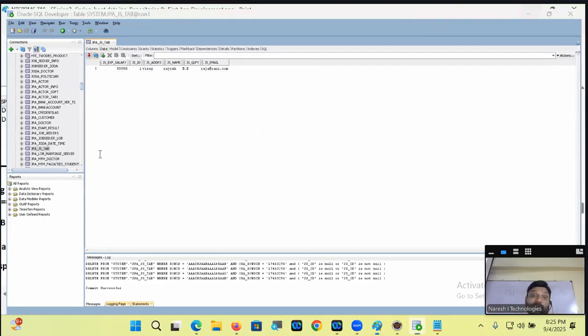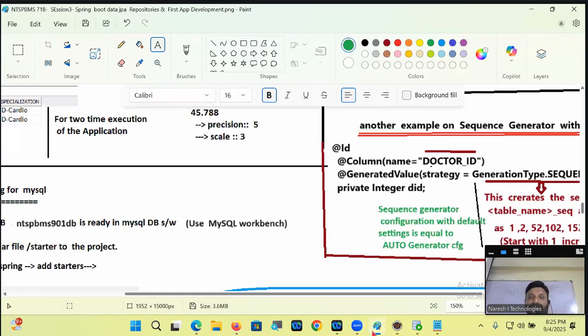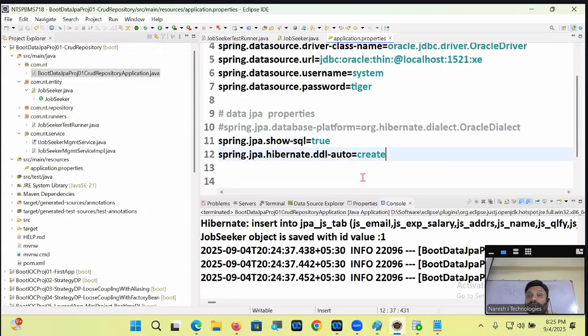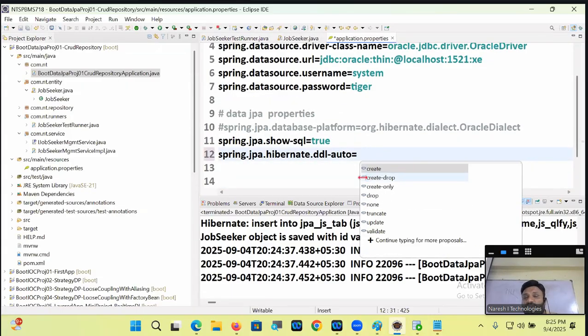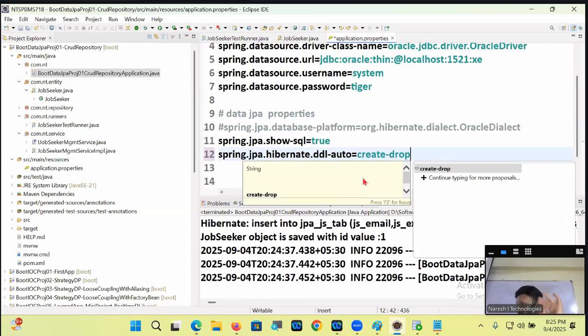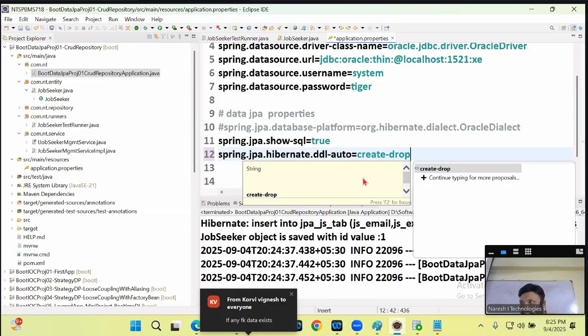Then we have one more value, guys. Create-drop. What is there? This is purely for demo and show-off purposes, guys. At the beginning of the application execution, the table will be created. The table is used. At the end of the application execution, the same table is dropped. Sir, how can I feel it, sir?